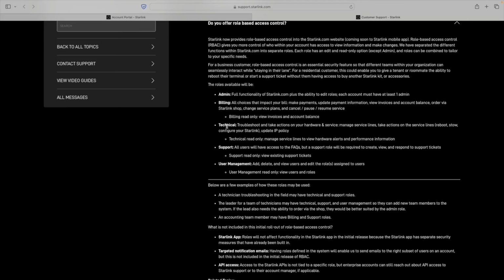The next access role is technical. So technical has the ability to change settings for the equipment and the service plans. They can update the IP policy. If you have a business account, they can take actions like stowing and rebooting the system remotely from the Starlink.com account portal. There's also a technical read-only role, which can view information about your service plan and equipment, but they can't actually make any changes.